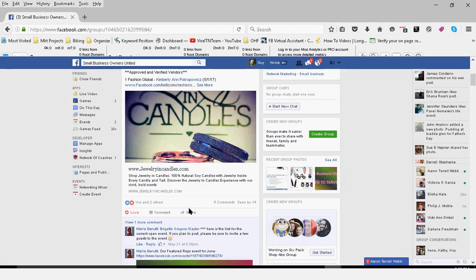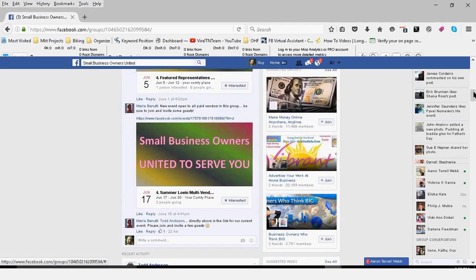The other thing that I can do is make a comment. Commenting on other people's posts causes what is called engagement. The more that you engage with your audience, with the people that you want to connect with, the better it's going to be for you. However, there are some key ways to do that. If you notice this post right here, it's nice. Directly above is the link for our current event. Please join and invite a few guests. Actually, this post here is from this person.